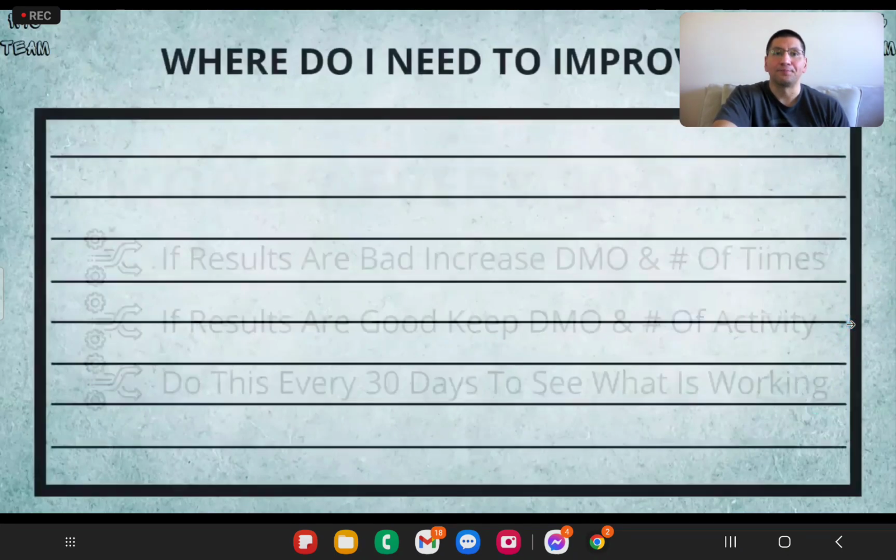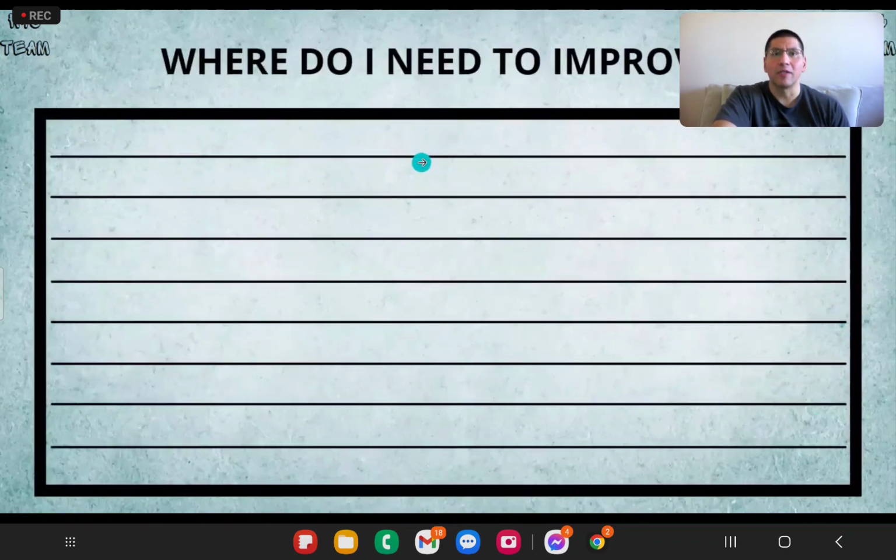And then you can have something like this where you can write down where you need to improve. You can give this to your business mentor. They can write down where they think you need to improve. And that is how this is going to work. You cannot do this by yourself. You need to show this to your business mentor.